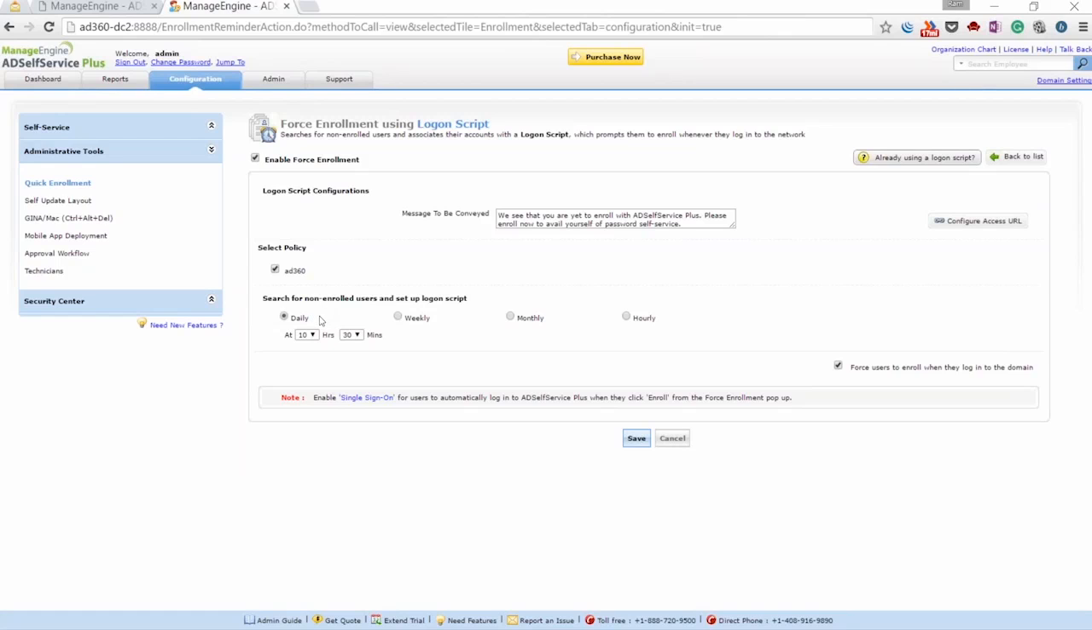So you can give an option whether users should be checked whether they are enrolled daily or weekly or monthly. So I had previously configured daily settings, and every day at 10:30 all the computers and all the users in the domain will be checked if they are already enrolled into the product. If not, a logon script will be scheduled for them. And there's also an option to force users to enroll when they log into the domain. So this option will force the user to log into the domain, log into AD Self-Service Plus. He cannot do anything else without enrolling into the product.